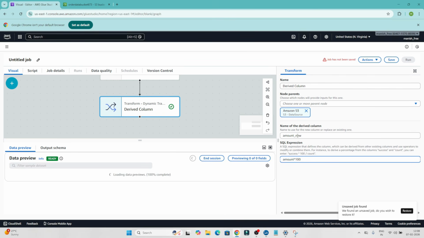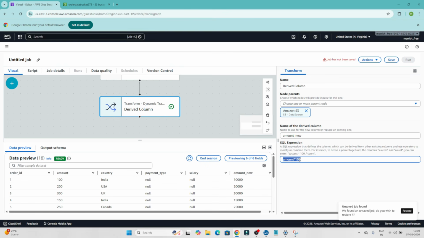So what will happen? One new column will be derived, and based on the existing amount column, it will do a multiplication of 100. You can see this is the amount column I already have in my source data. I am deriving a new column, amount new, and I am doing a multiplication of 100. So if you have to derive a new column based on an existing column, you can use the derived column transformation.